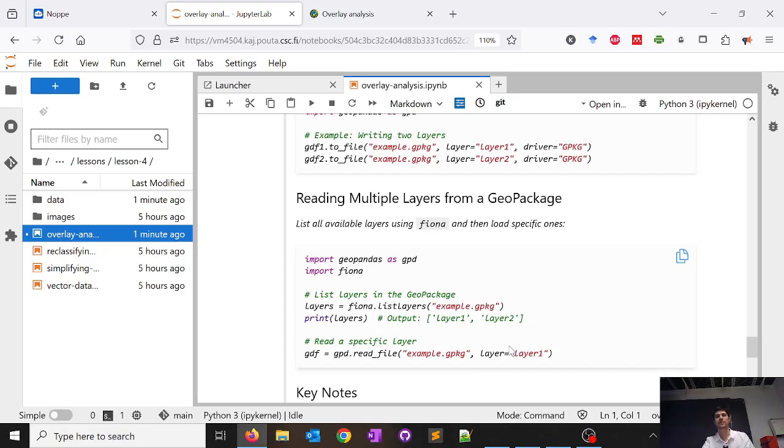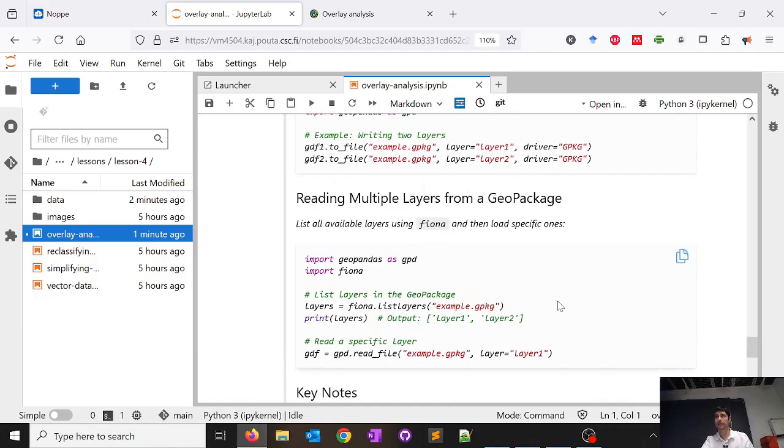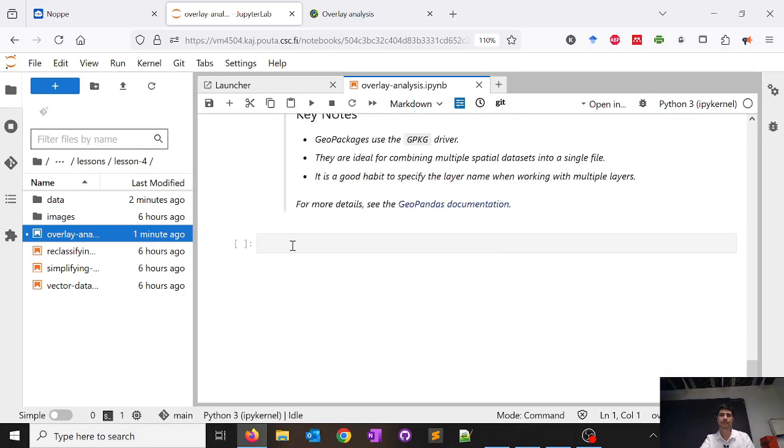And then if you are interested in reading a certain layer from your GeoPackage, you can just use the good old geopandas.read_file, the name of the file or the path to the file, and provide the name of the layer. So this was just a quick note on how you can work with these layers. And these layers can be raster, you will see on week 7, or they can be vector.